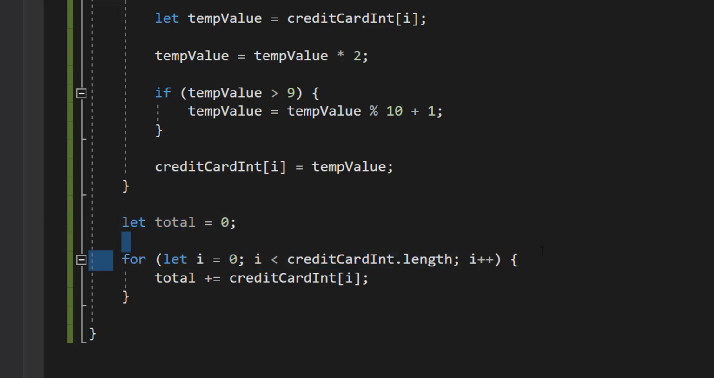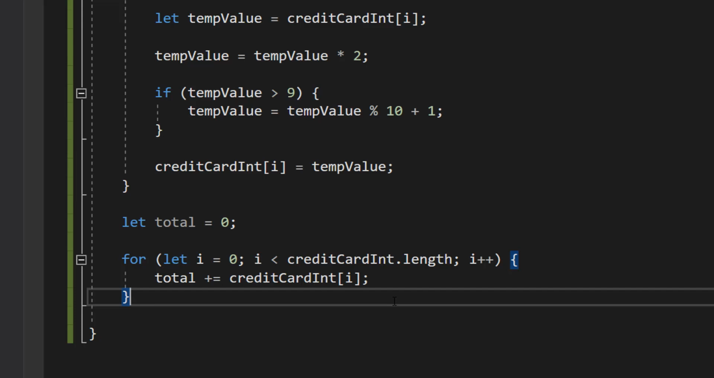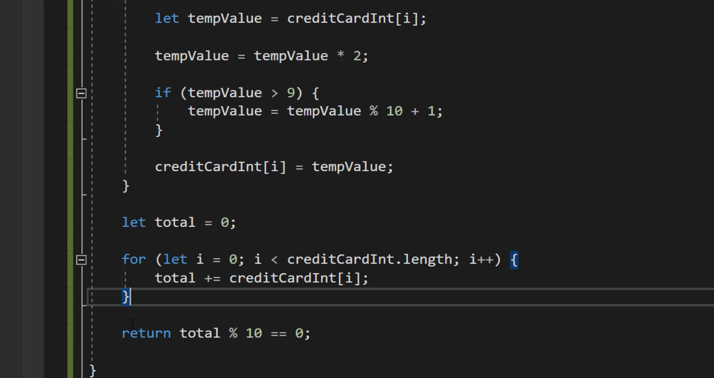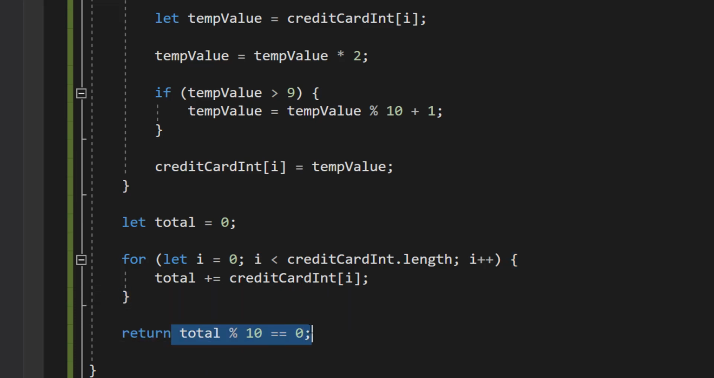This for loop is going to loop through every element of our credit card digit array, and total plus equals creditCardInt[i]. So we're adding the current value of the element we're looking at onto our total. If we do this for every element in the array, we've added all the digits of that array. After that, we are going to return total mod 10 equals 0.